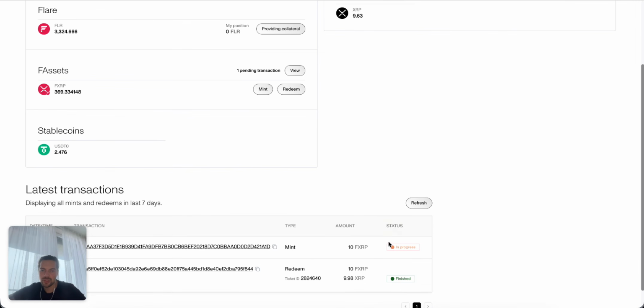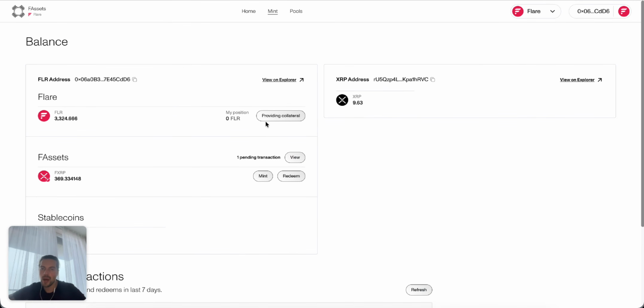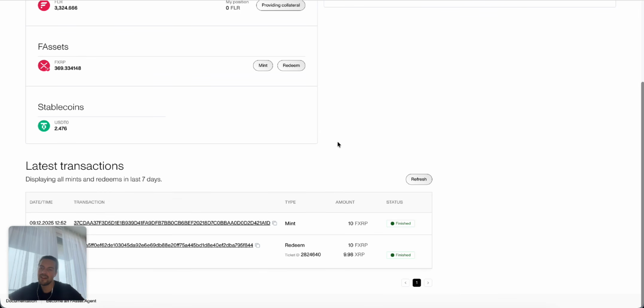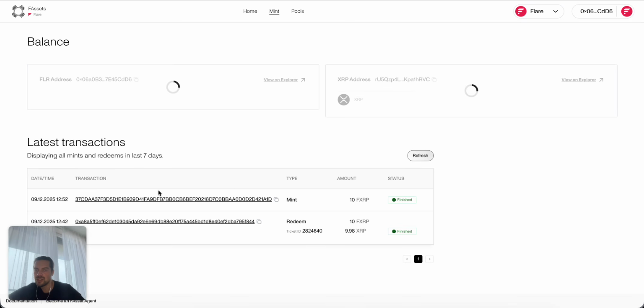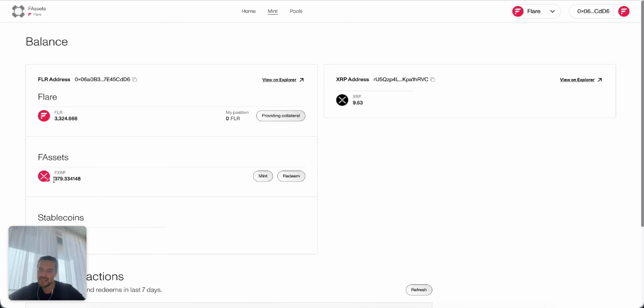Let's wait for this transaction to be completed. Shouldn't take long. I will pause the video now and I will come back once it's finished. And actually I just paused and it's already finished. So we can now refresh the page and we will see that I do have 379 XRPs. Okay, I still have 9.6 here, but because the minimum is one lot, I cannot redeem or mint these ones. I have to deposit one more XRP, so to speak, to be able to mint, but that's okay, I don't need it. So 379, that's how much FXRP I now have in my wallet, and that's it.